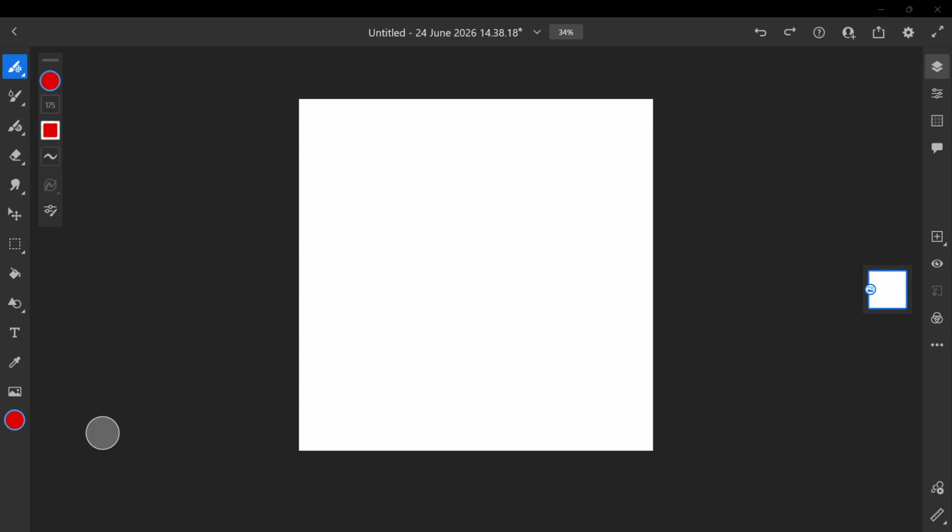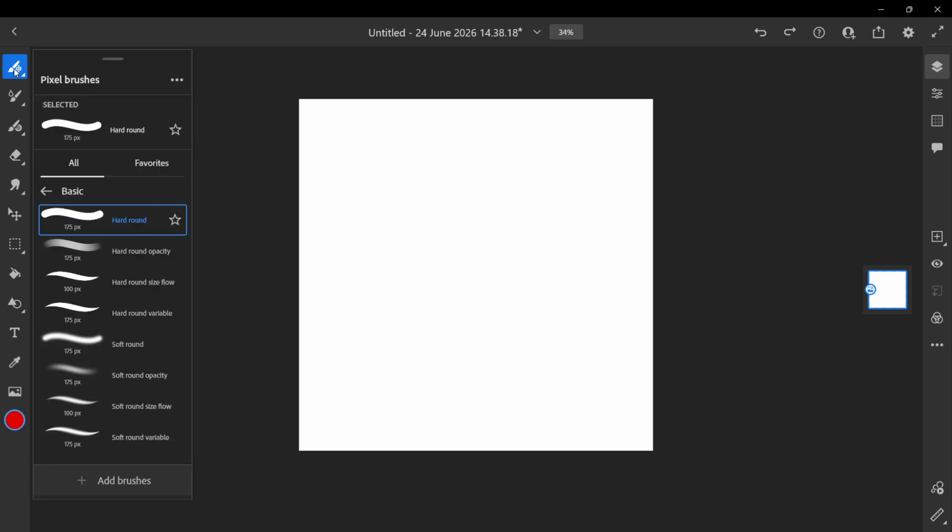In this video, I'm going to show you how to import brushes into Adobe Fresco. Now to do this, there's actually two ways. The first one is by going to the top left and clicking on Pixel Brushes. And then from here, you want to click on Add Brushes at the bottom. When you do this, there's two ways.